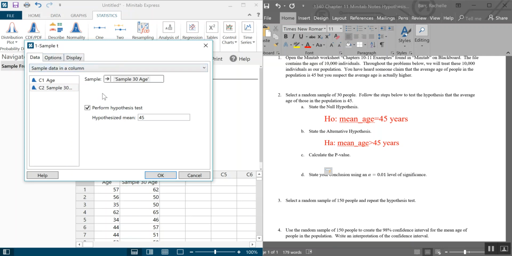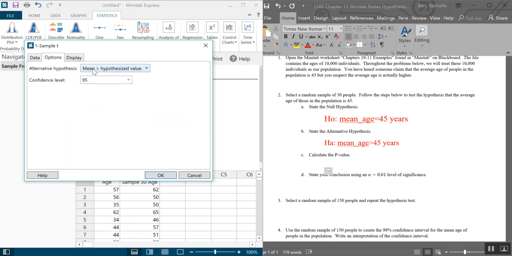So just to review, throw sample age 30 into the sample. Make sure you have your hypothesized value coming off your H0 in your box. Don't forget to check this or else you won't be able to type anything in there. Make sure you check your options to make sure the alternative hypothesis matches your alternative hypothesis. And if you're not building a confidence interval, you don't care what the confidence level is. Let's hit OK.